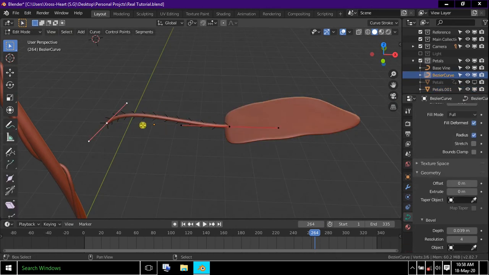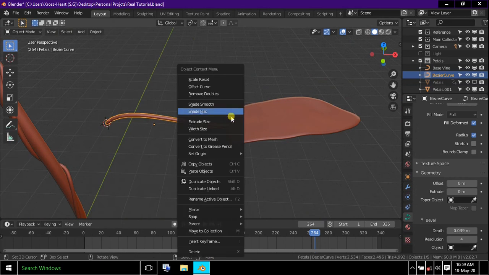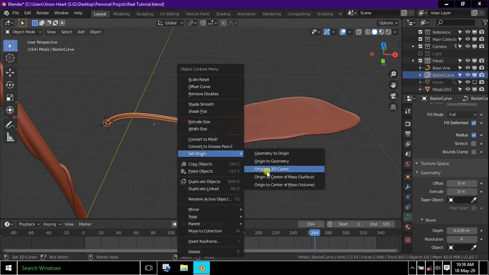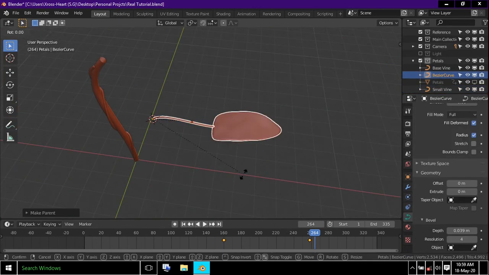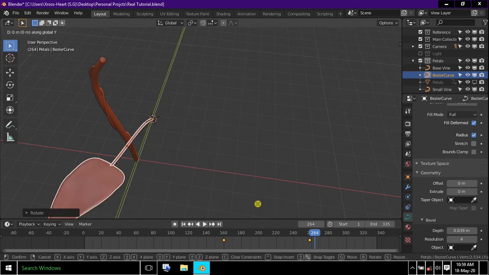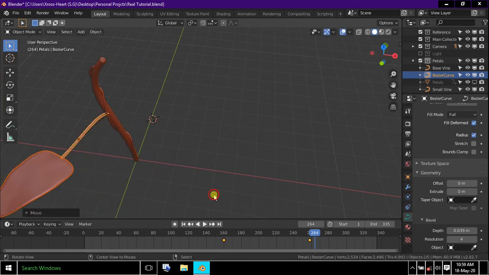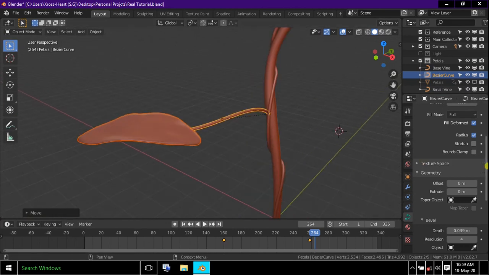Select the end handle of the leaf, press Shift S, cursor to selected. Press Tab, W, Origin to 3D cursor. Select the leaf and select the branch, then Ctrl P to Object. This will parent the leaf as a child of the branch, then you can move them anywhere and duplicate multiple instances and change rotation and scale to create more variants.